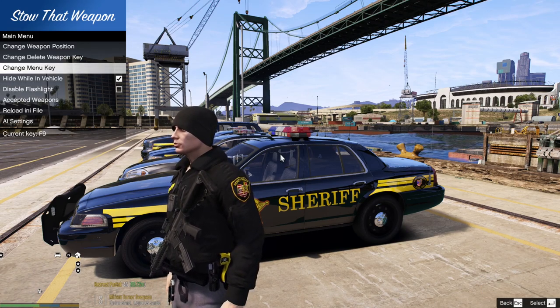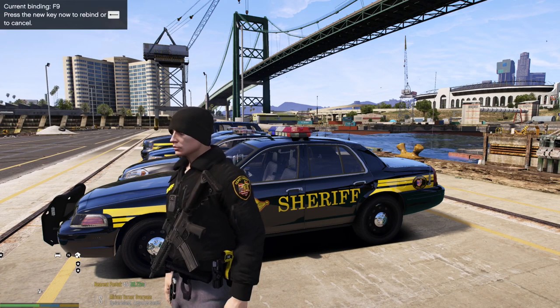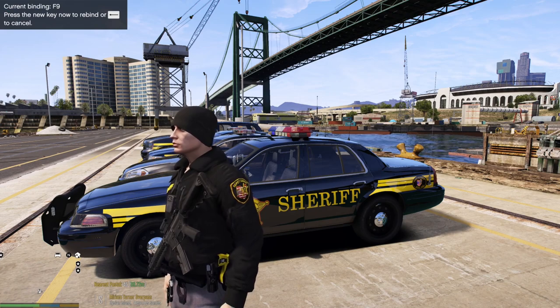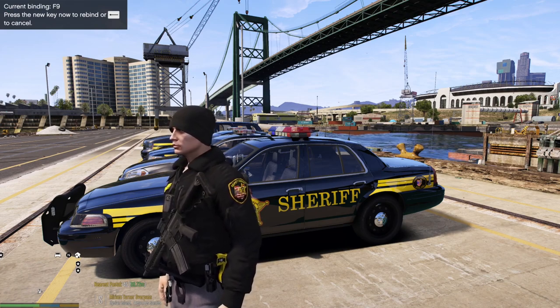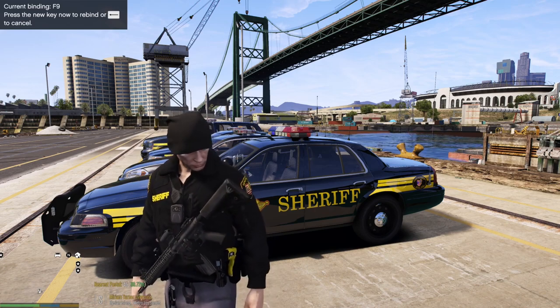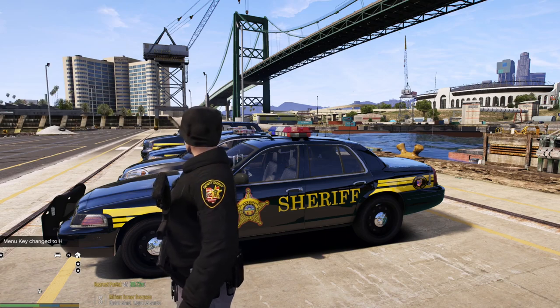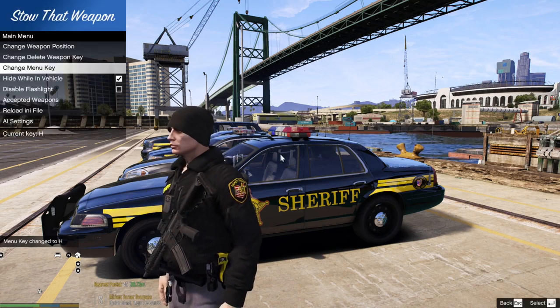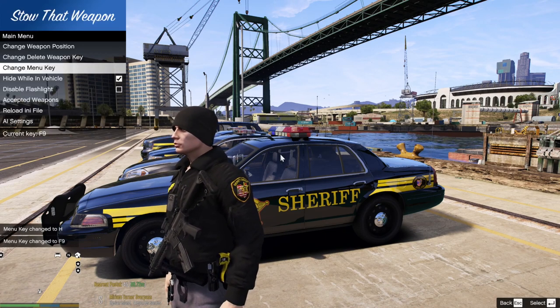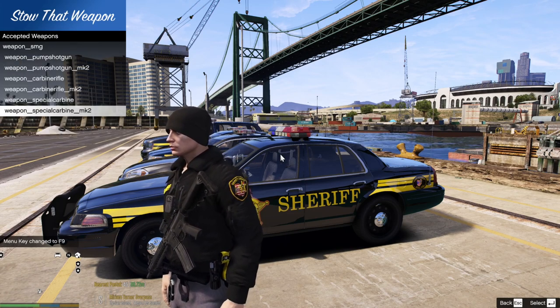So you got change menu key. Like I said, you could do this inside the menu inside the game. I have mine on key binding F9. Whatever key binding you want that's on your computer, all you have to do is hit it. So if I use the letter H, it will switch over to the letter H. If I hit the letter H now, I'll pull up my menu. I'm going to change it back over to F9 because I don't use F9. So you got accepted weapons right here.